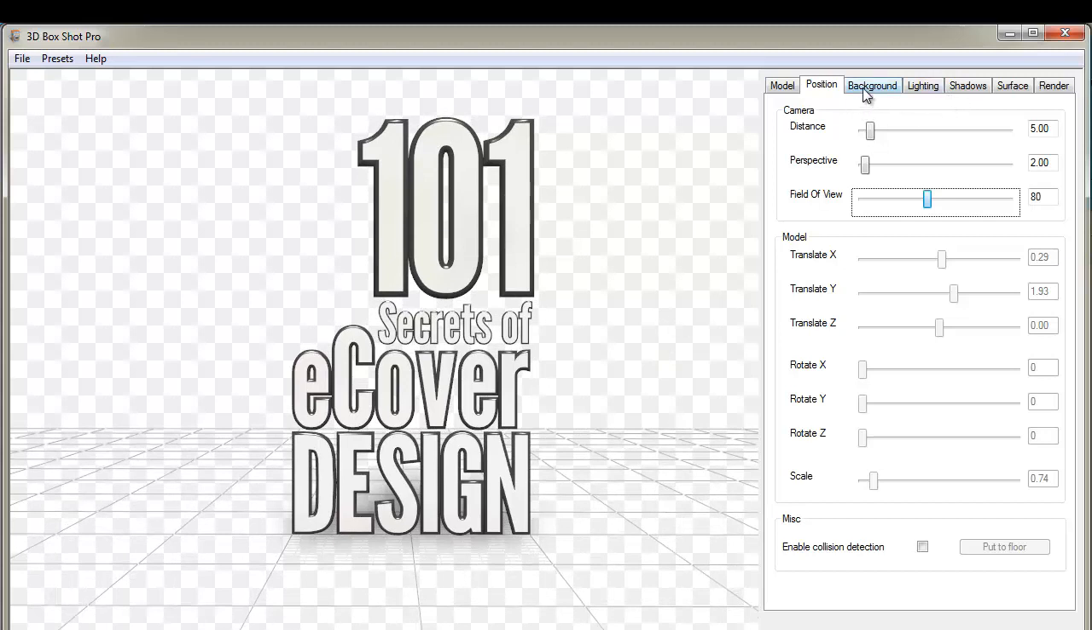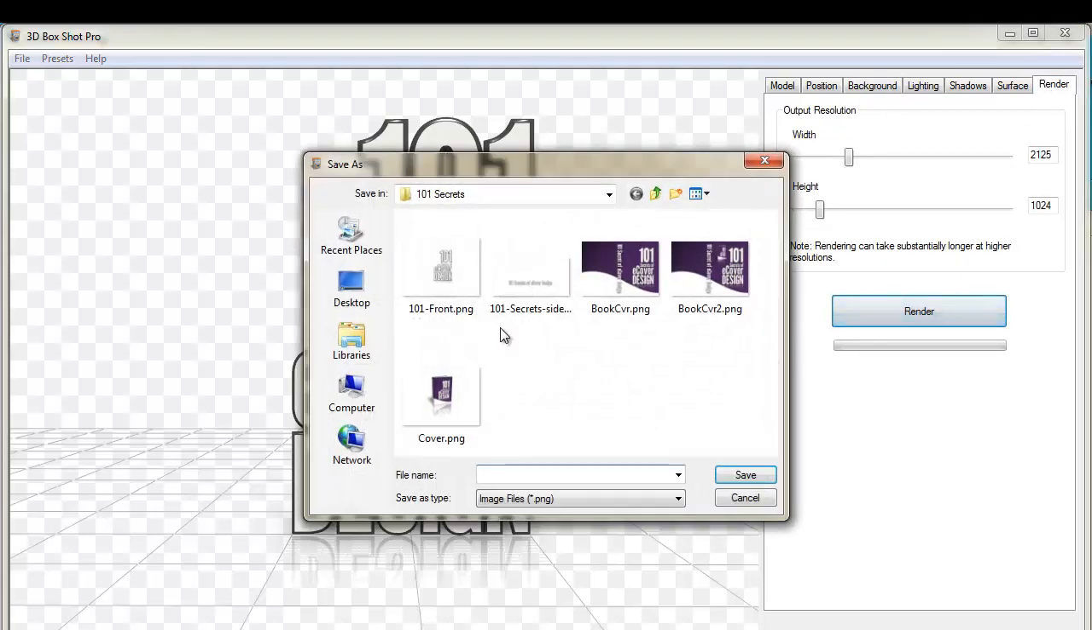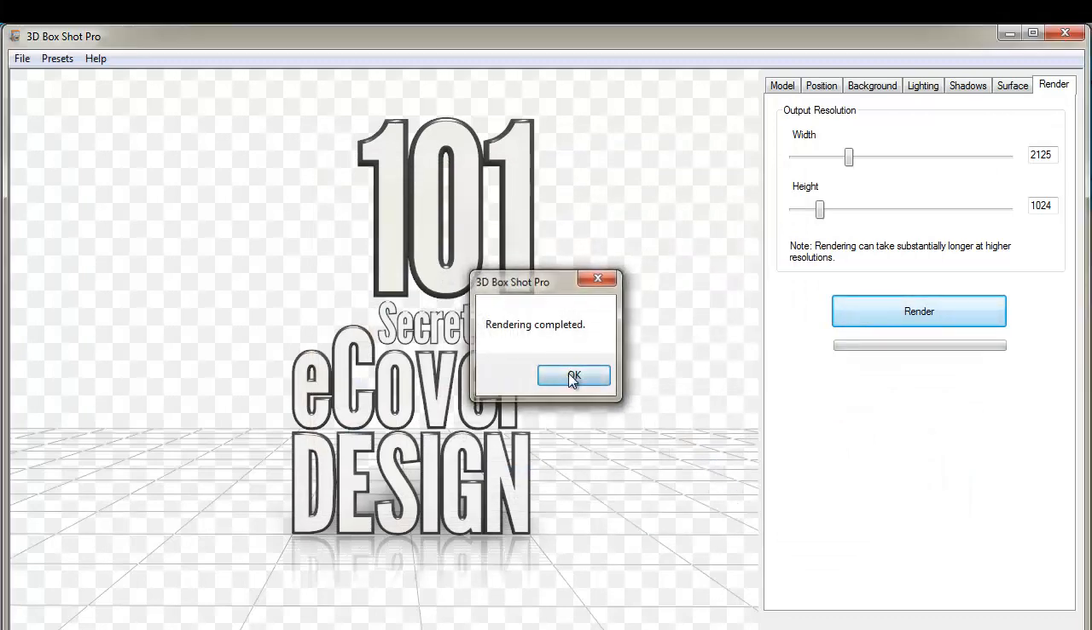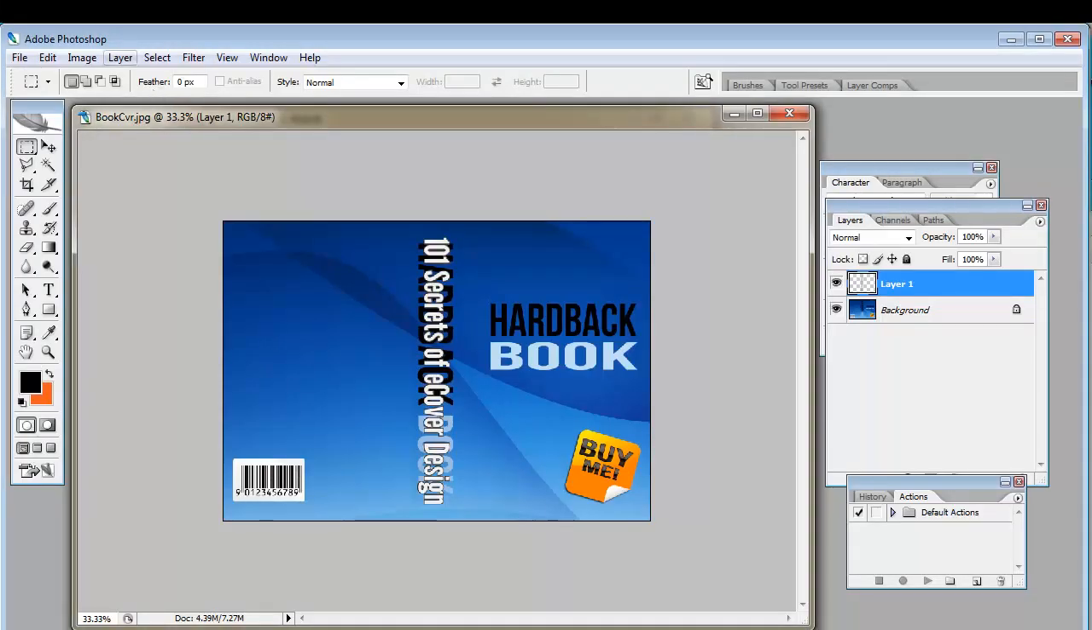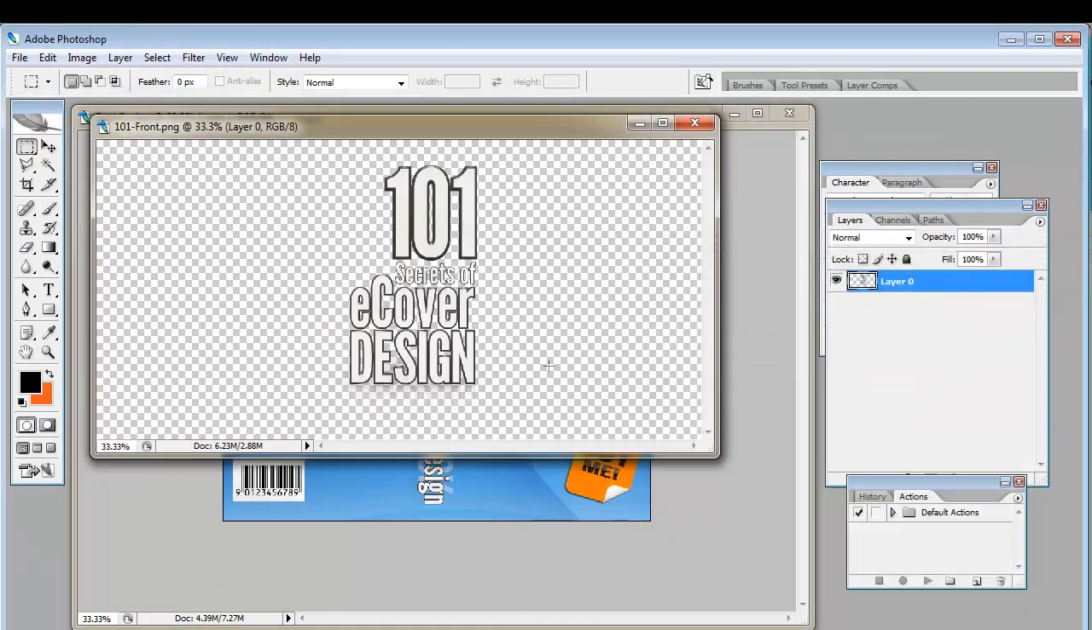Now I would like some reflections on this, not too much, so I'm going to decrease the length and decrease the opacity. Make sure that the background is transparent. It is, so if I render that now, pop that there. Okay, now if we jump back into Photoshop, we can now load that in. Okay, and there it is.